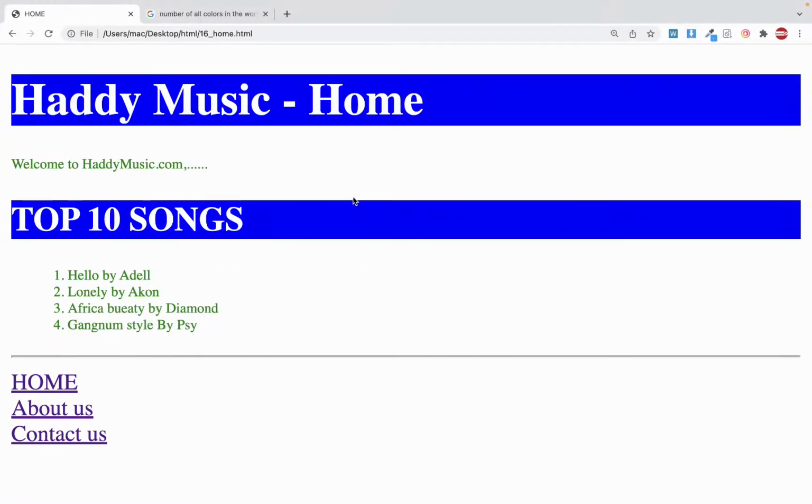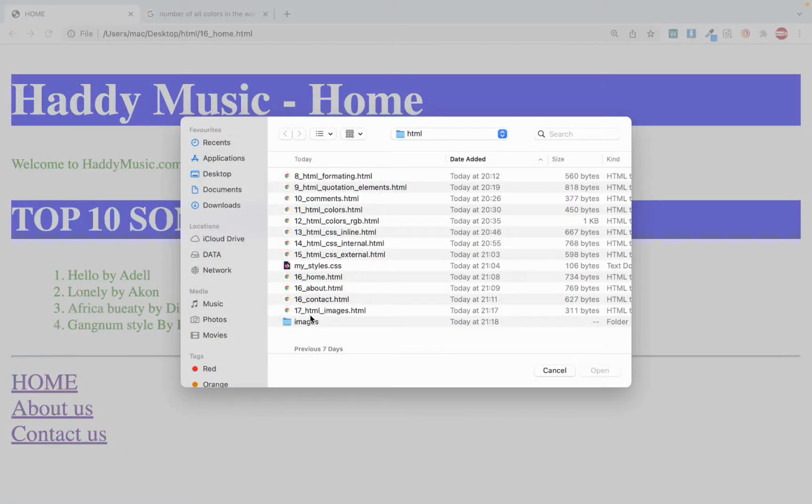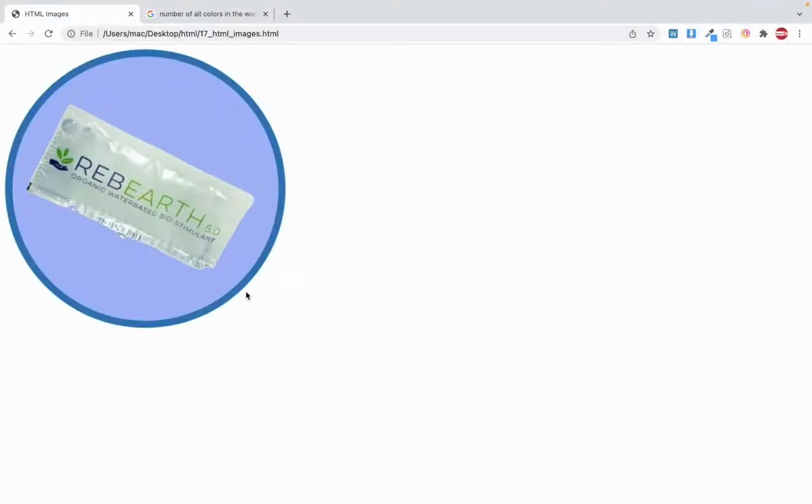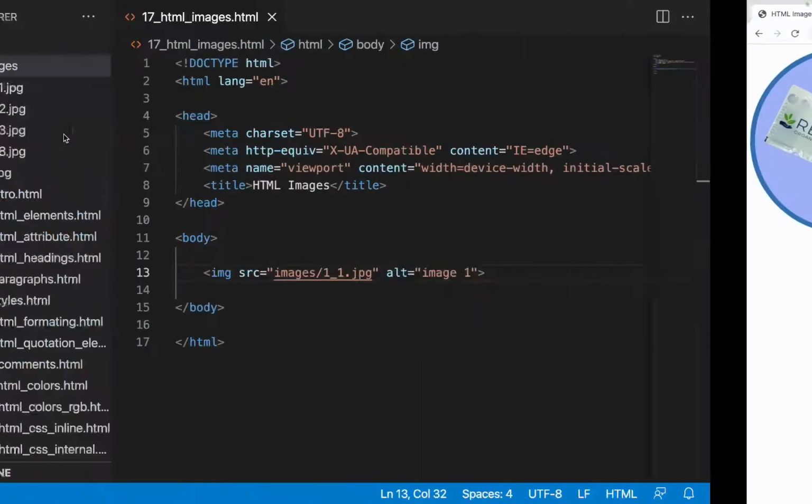So let's go ahead and refresh. We're going to open number 17, HTML image. Can you see? We're able to include an image in our file. Let's go ahead and open another file and add another image there.